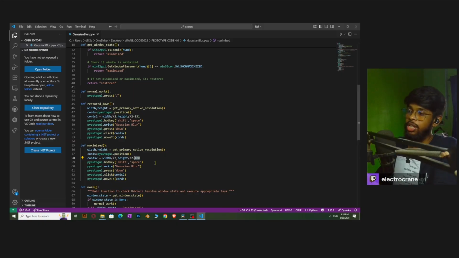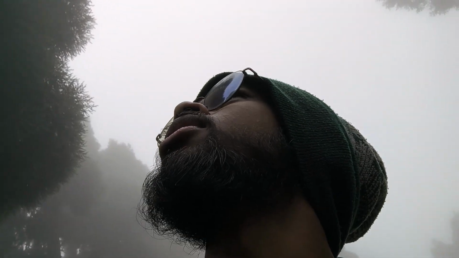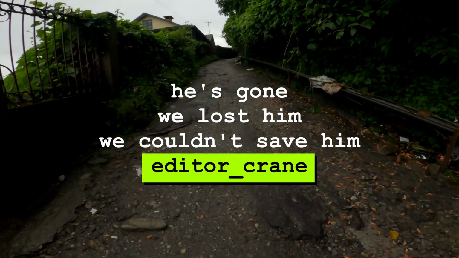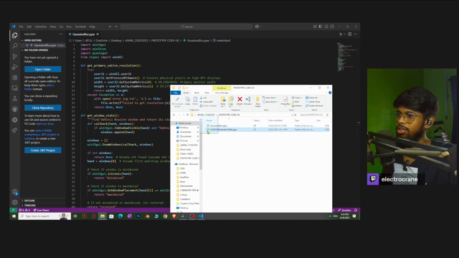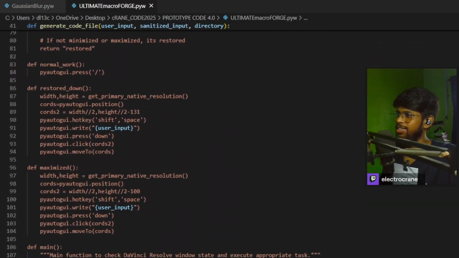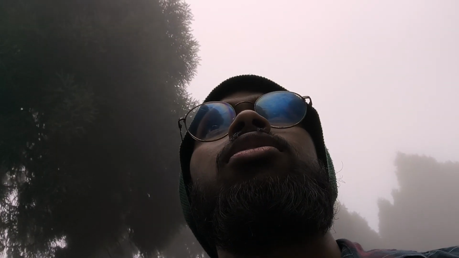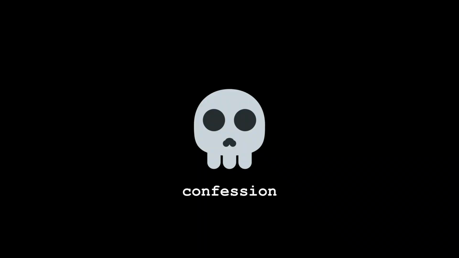If I push that further, then maybe I should make an app. It's moody, it's winter, it's raining. But anyway, just to scare you, let me show you what is inside of the ULTIMATEmacroFORGE, then we're gonna move on. Look at this, this feels normal to me. It's cold, it's foggy, it's very silent.